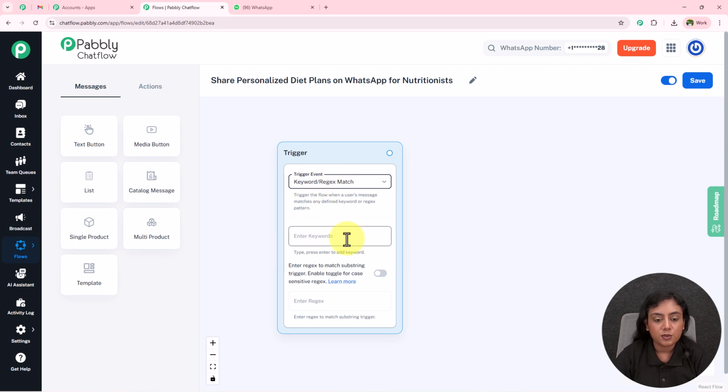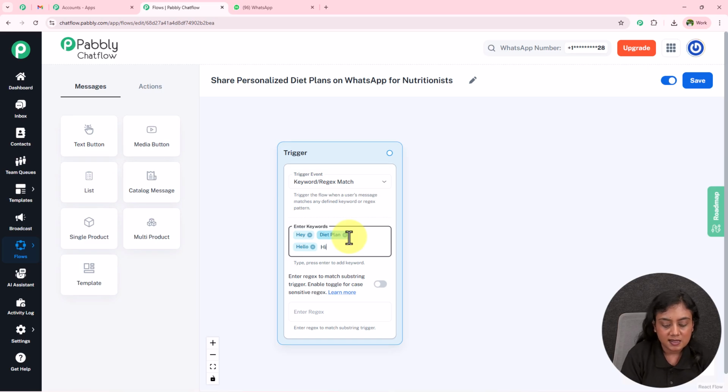Okay, next over here it is asking for the keywords. So let's suppose I will enter a word over here, hey, and press the enter key to save the keyword. Okay, in the similar manner, let's suppose I will write over here as diet plan, press the enter key. I will write for hello, press the enter key. In the similar manner, you can add many keywords right over here. Now if these keywords are forwarded to this bot as a message by your lead or customer, automatically this trigger is going to start from here.